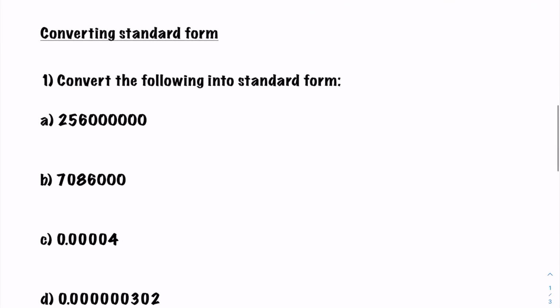So, converting standard form. Basically we're going to be doing what we've just done there on a few different examples. So this one here, I'm not even going to read out the size of that number. You can see that's quite a big number there. To put this in standard form, we need to choose our number, which would be 2.56 at the beginning. That's the only place that we could put our decimal in order to get it between 1 and 10. So our decimal is there.